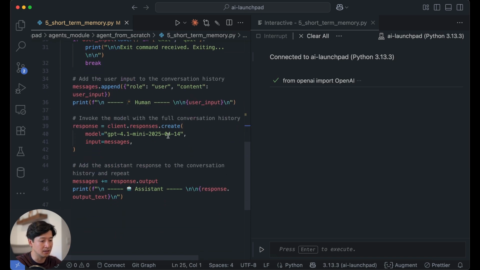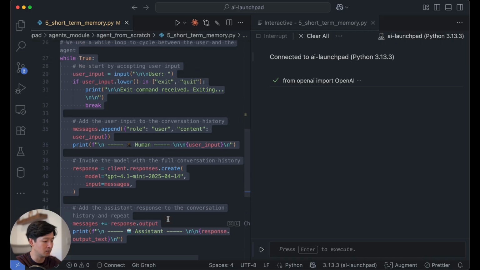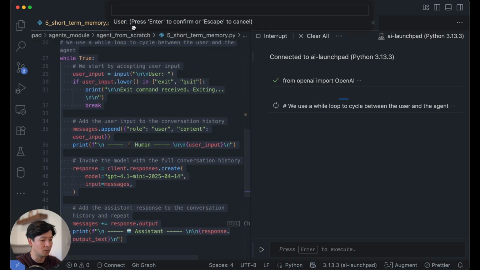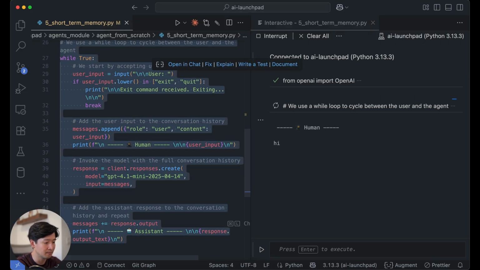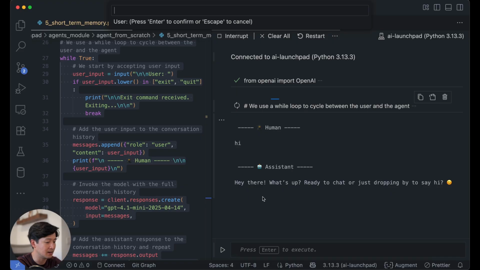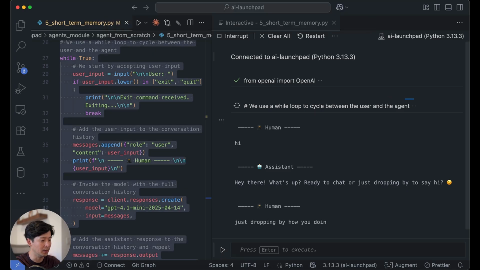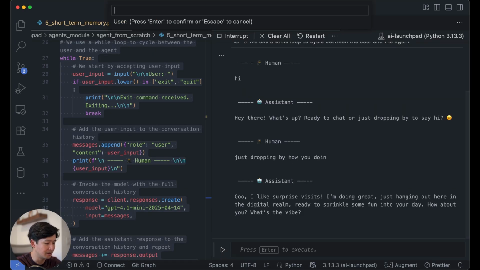So let's see this in action. We'll go ahead and execute that whole loop. And we're immediately going to get the user input at this point. And I'll just say hi. And so our assistant says, "Hey there, what's up? Ready to chat or just dropping by?" Just dropping by. How you doing? "Ooh, I like surprise visits. I'm doing great. Just hanging out here in the digital realm."